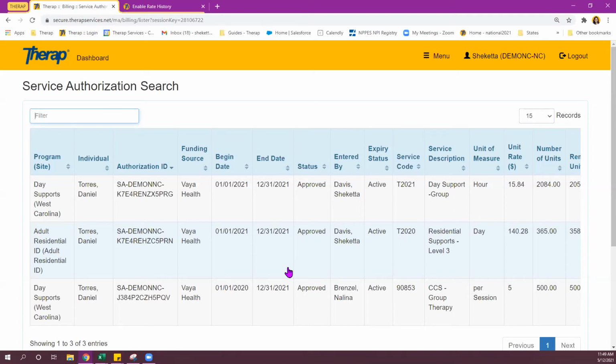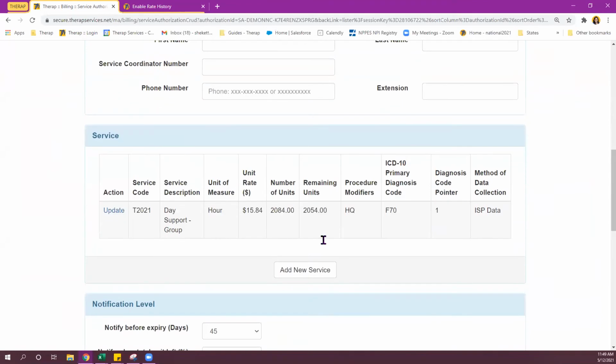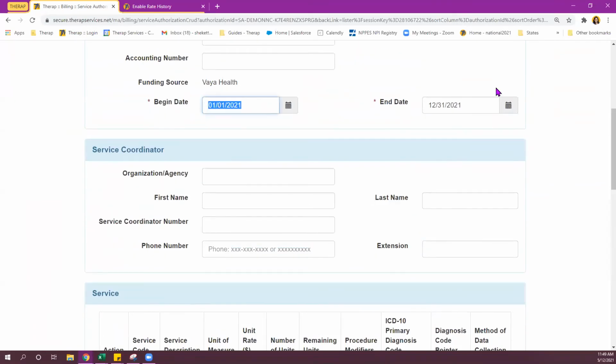So if you have new units or changing units for a particular service authorization. Right now, Daniel has, for his day support group, a total of 2,084 units authorized, within the date range of January 1st through December 31st of this year. However, it depends on your state guidelines and regulations. Some states, some MCOs, LMEs issue a new authorization so that they will discontinue this authorization and give a totally new authorization. Some of them will say, okay, starting June 1st, he's going to have an increase of units.